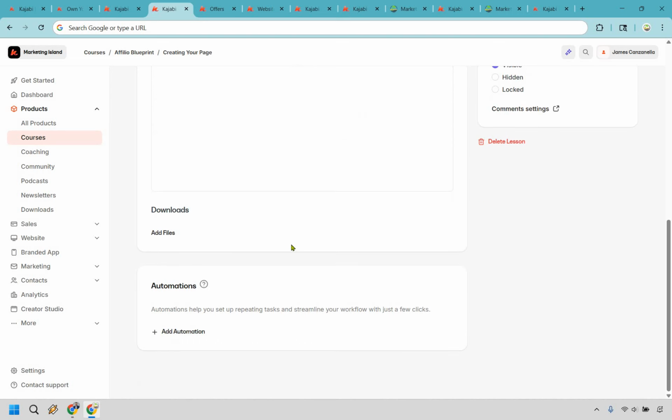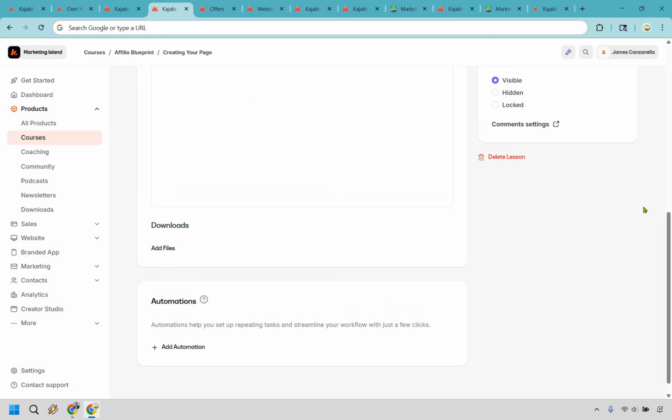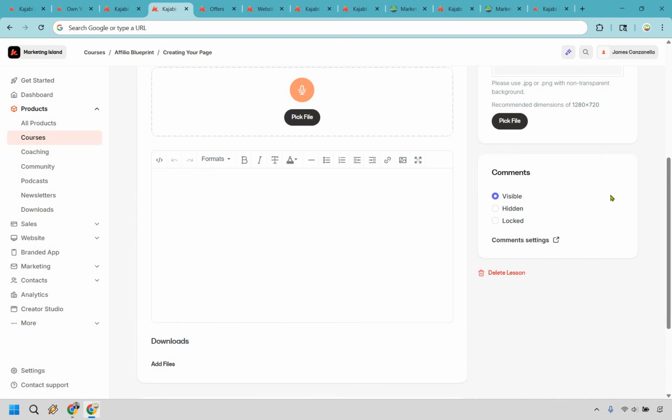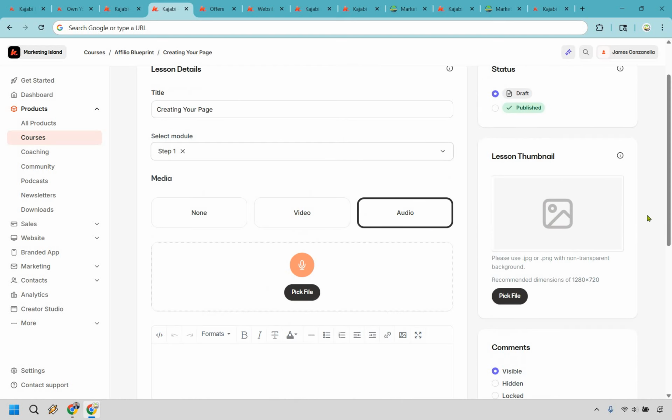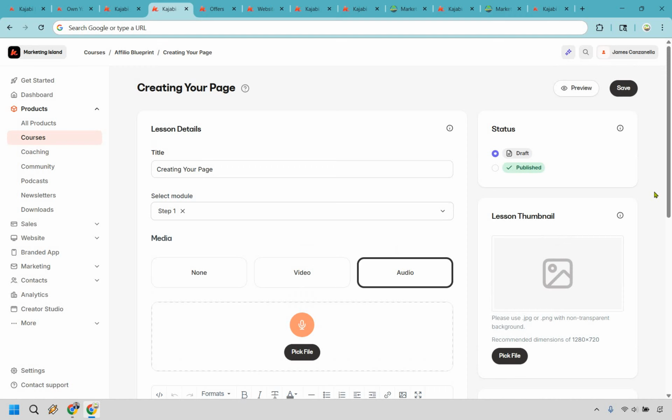And there are going to be some automations that you can use all throughout Kajabi. We have a comment section on the right, so they're going to be visible. They can be hidden or locked. You also have your comment settings, and you're going to have your thumbnails too. The great thing about this is that whenever you upload a video, you can actually just immediately take a still from it and use it as your lesson thumbnail to make your life a whole lot easier. When you are done, simply click on publish and you can go back and see everything that you've had.